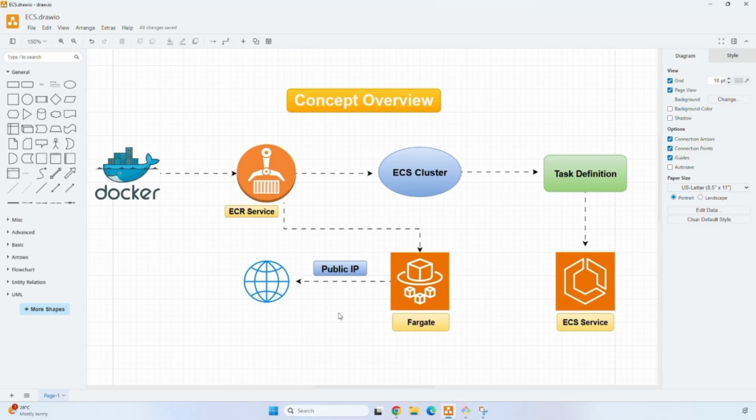Once you are done with your practical session, make sure you delete the resources that you have created on the cloud, or else you'll get charged.